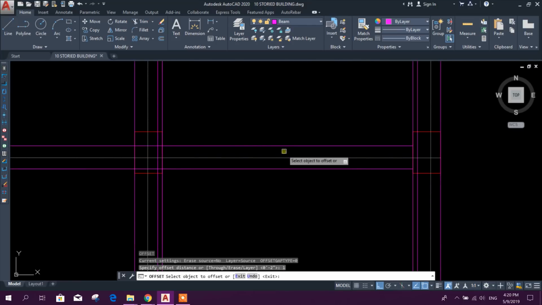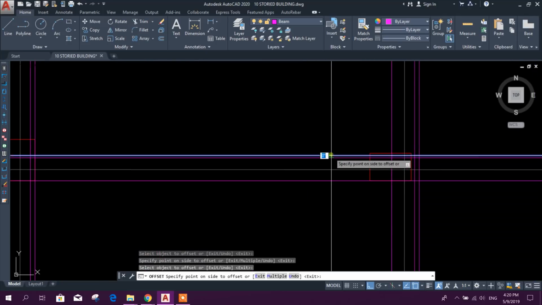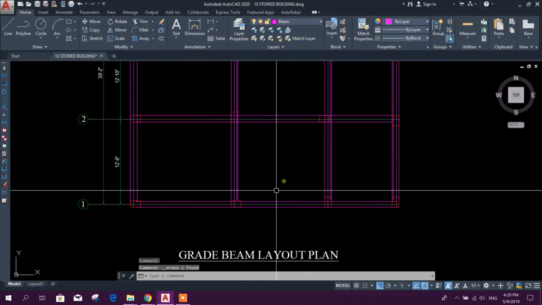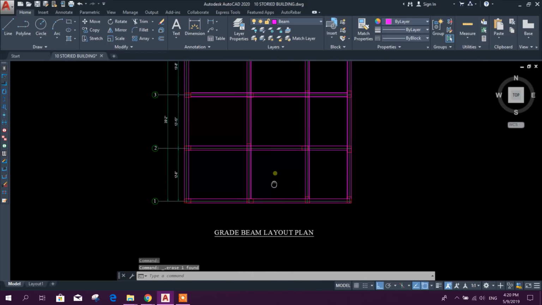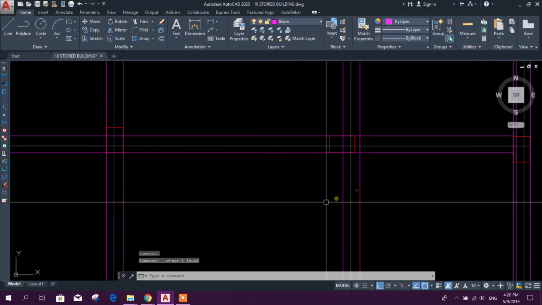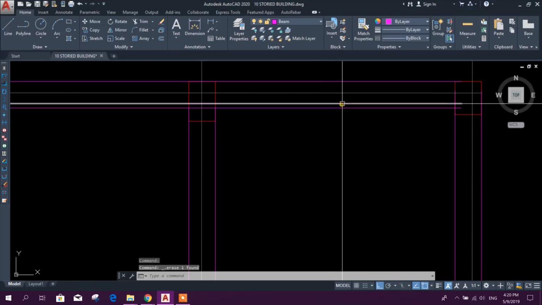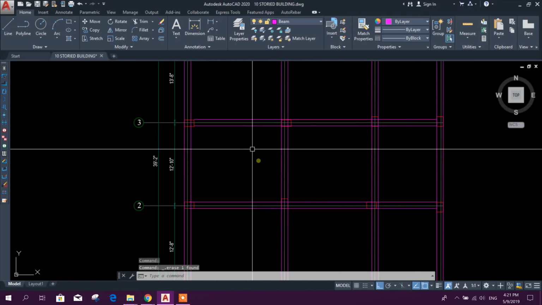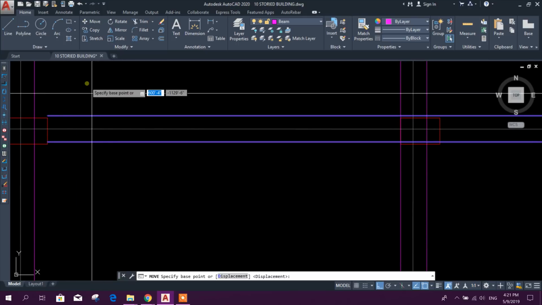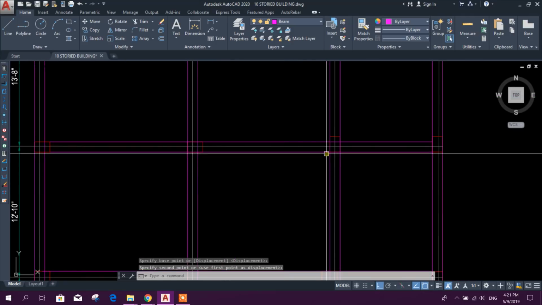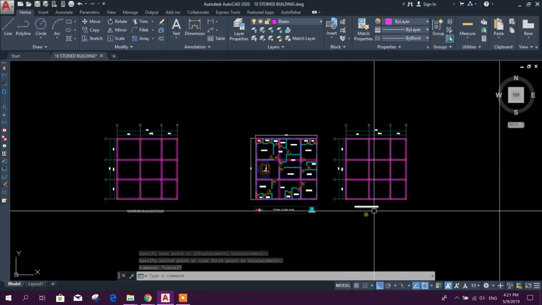We can make it 1 inch for each side, this and this, this side. In this case here we can make it a 2 inch offset, like this. This one delete, and this one. So now this is our grid beam layout plan. Here we can move this beam to this. Okay, done. This is the grid beam layout, and this is the typical floor beam layout plan.